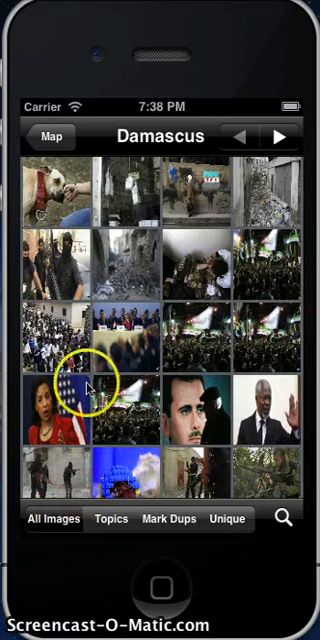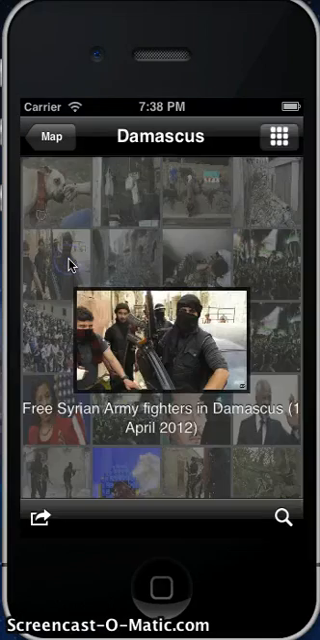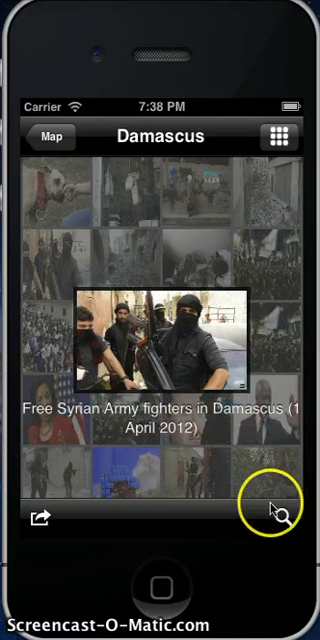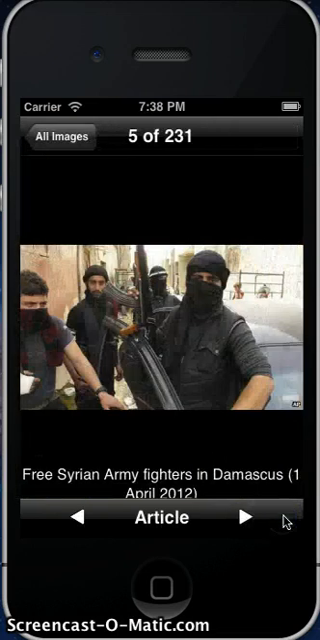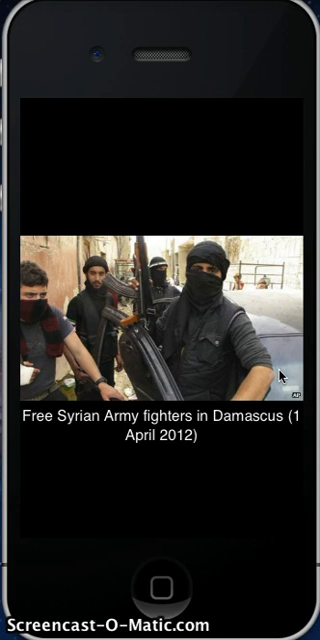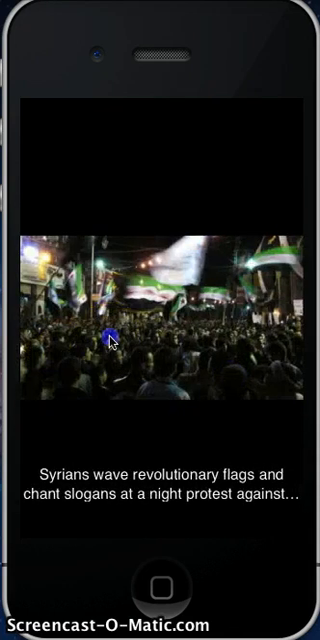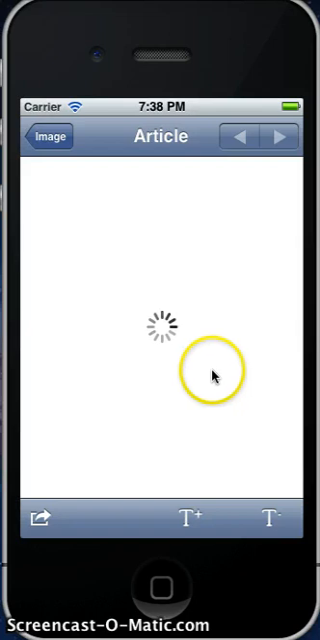Tapping on a photo enlarges it as well as displays its caption. The photos can be stepped through one by swiping them. The photos can be further enlarged by tapping on the magnifying glass icon in the lower right corner of the display screen, and again they can be stepped through by swiping them. Tapping the photo once more yields the original article, which can now be read.